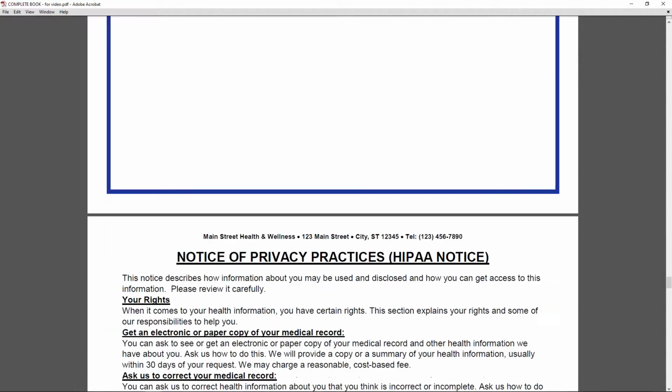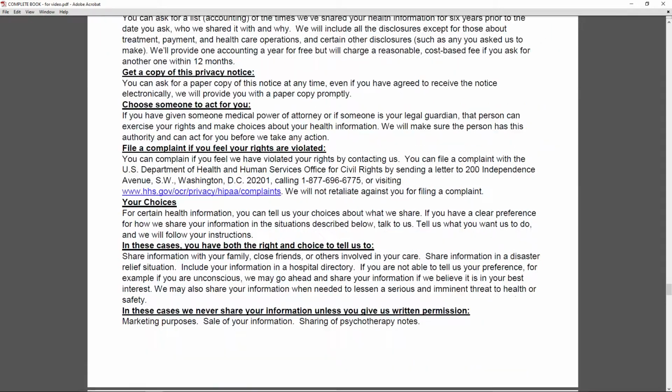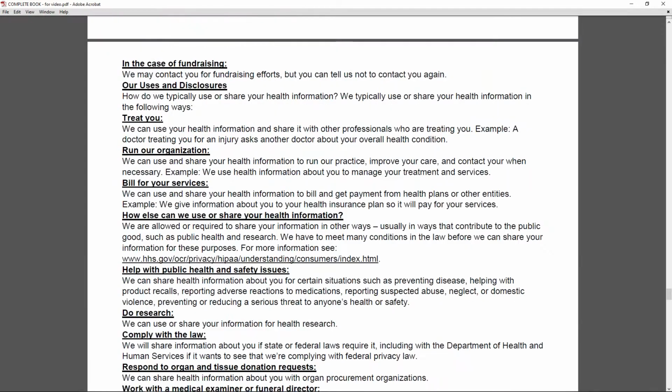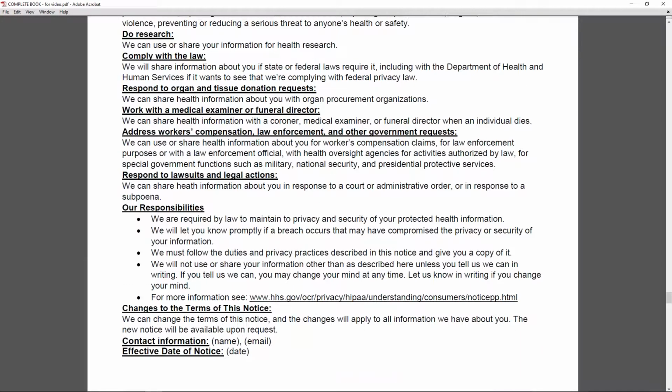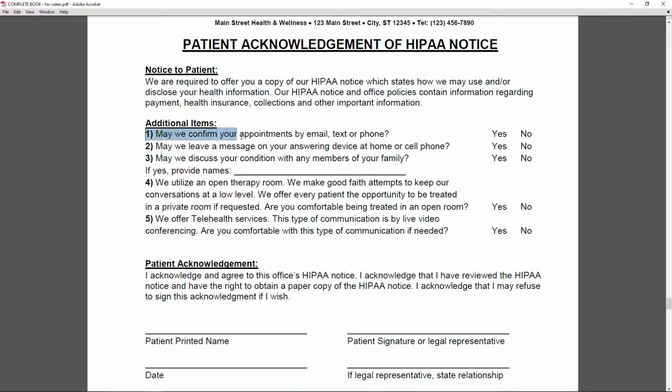Then we get into section 3. This is our HIPAA notice of privacy practices. Make sure you have every single patient review this. This is not only for your protection, it's for the patient's protection. This is the sign-off page. We've entered some additional items in your HIPAA form you may want to include.